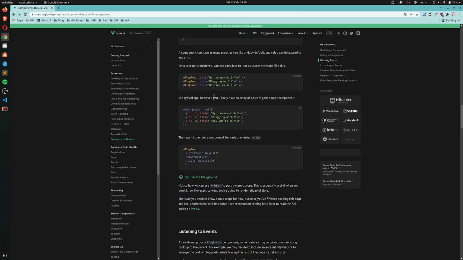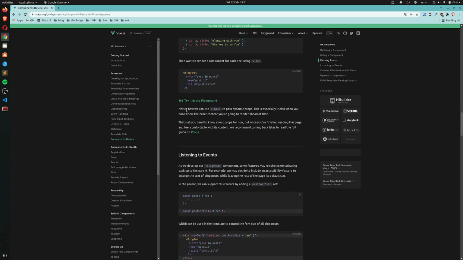In a typical app, however, you'll likely have an array of posts in your parent component, then want to render a component for each one using v-for. And then we pass in the title like this, which is coming from each element of the posts array, which we access with post, because we are iterating over this with a v-for, and so on. Notice how we can use v-bind to pass dynamic props. This is especially useful when you don't know the exact content you are going to render ahead of time.